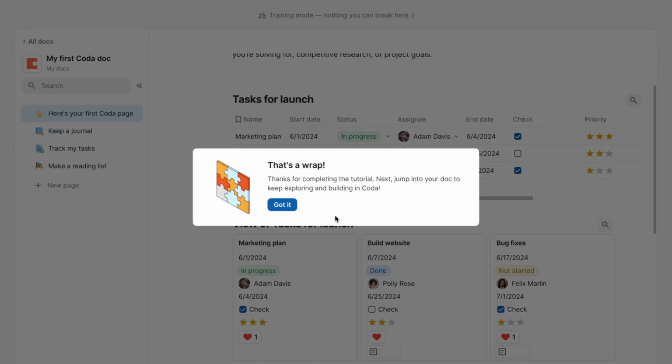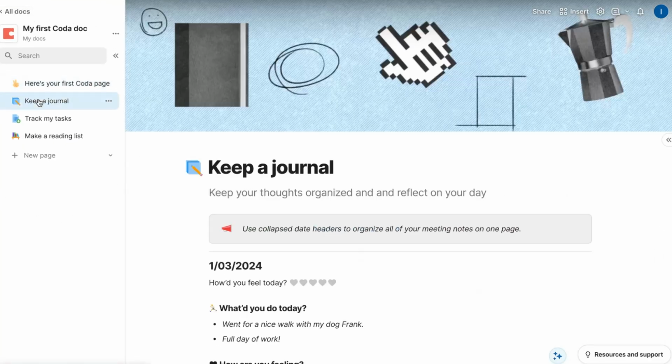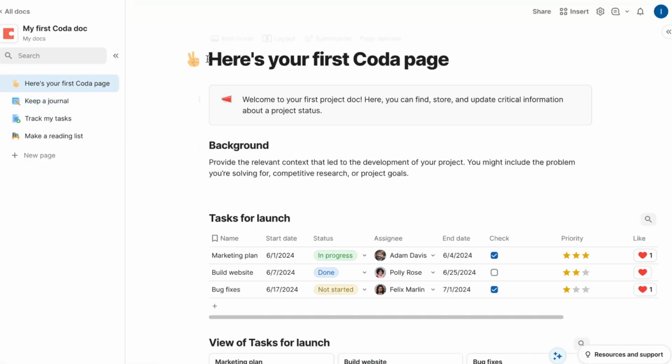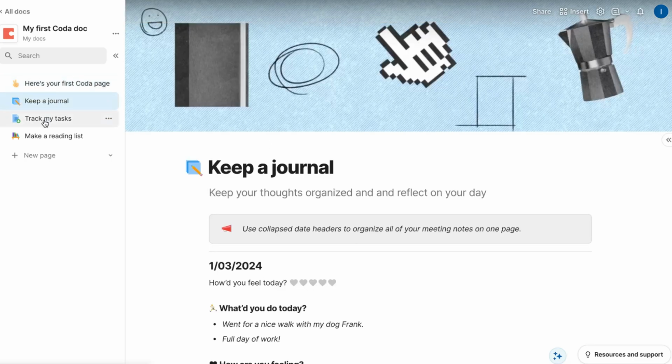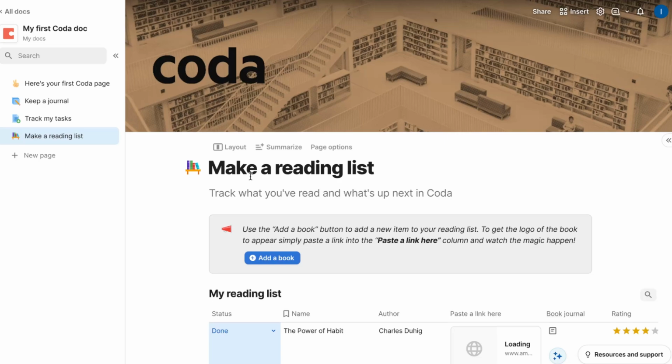So as you can see, what do we have here? In the left side menu we can find all the folders we have, like Coda page, our journal here, track with tasks, reading list, and so on. And also we have this stuff here.